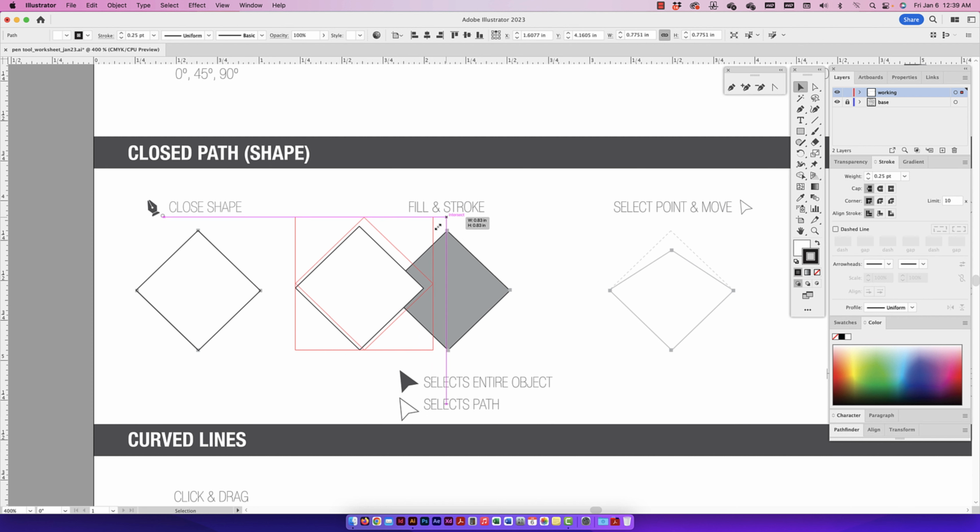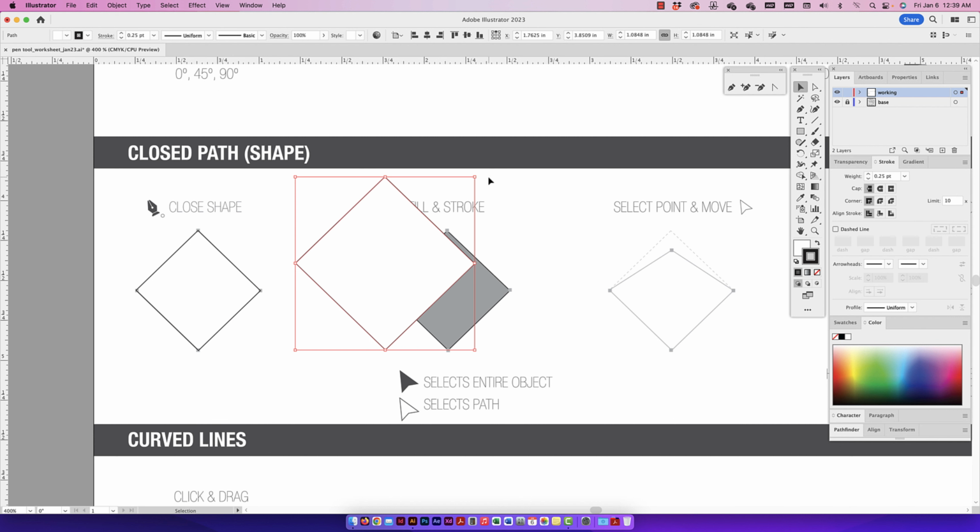I can make it bigger, I can make it smaller, and remember, we're in Illustrator, so these are vector graphics, meaning you can scale it up as big as you want or as small as you want. The quality will remain the same because it's not made of pixels. It's not dependent on resolution, which is great. Now, that's what the black arrow tool does. I'll show you a few more things here.